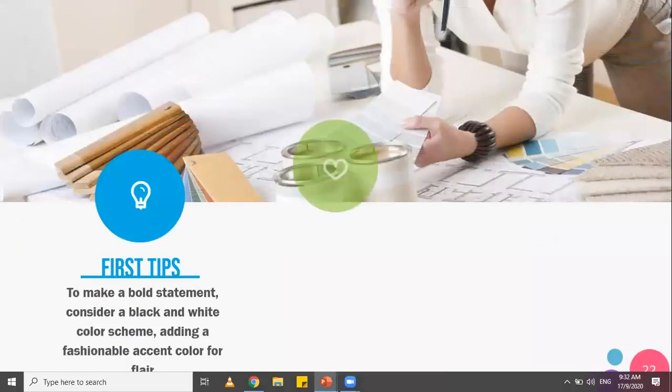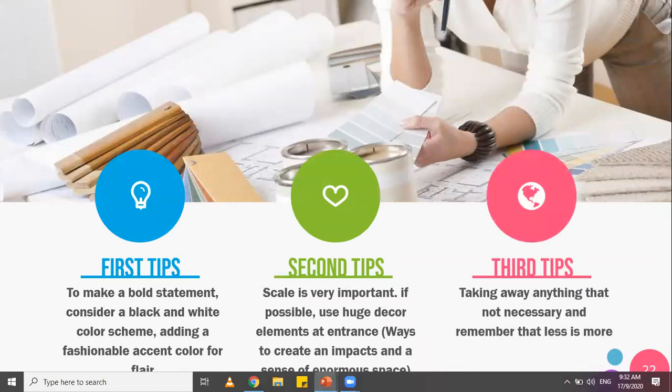Next, here are three tips on how to produce good decor. If you want to make a bold statement, if you want something very striking, consider a black and white color scheme. If you ever went to my design class before this, I always emphasize simplicity. Black and white, although it looks very simple, puts a very bold statement across, rather than a very colorful kind of design.